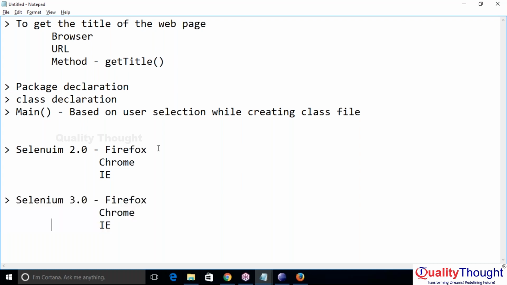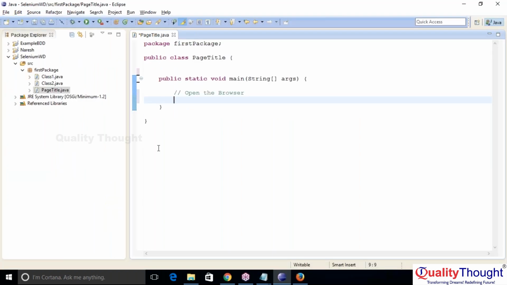But again, back to Selenium 2.0. In 2.0, for the Firefox browser only, Selenium WebDriver directly opens the Firefox browser. But coming to Chrome and IE, again you need to download the driver and give the path of that particular driver, then only it will get opened. We'll see how to give the path of this driver. As I said, this is Selenium 3.0, greater than 3.0.